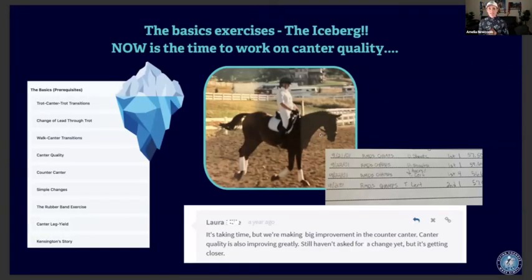So the next part of the course is all about the basic exercises. So this is the iceberg, right? This is getting all that ice there so that you can have a successful flying change. I talked about a few of those basics today, but inside the course, I show you all the basics and really help you to understand how precise you need to be with the basics. Because you might say, oh, well, Amelia, I can do a trot canter transition. Well, it's probably not good enough yet. Or I can do a walk canter, or I can do counter canter. We really want to perfect these basics and analyze any problems that we might have in the basics so that you can be successful when you ask for the flying change.